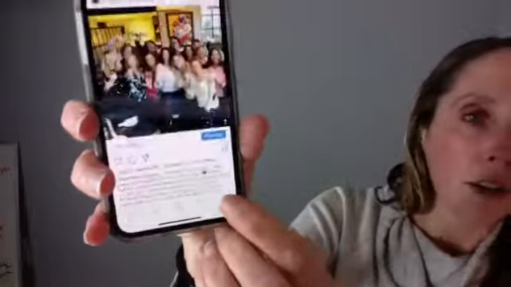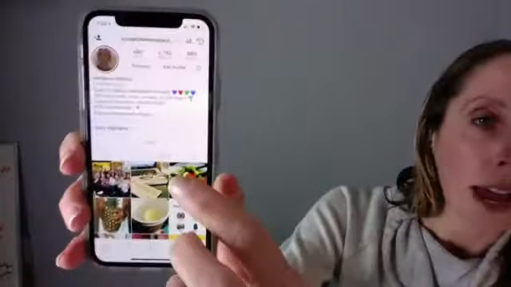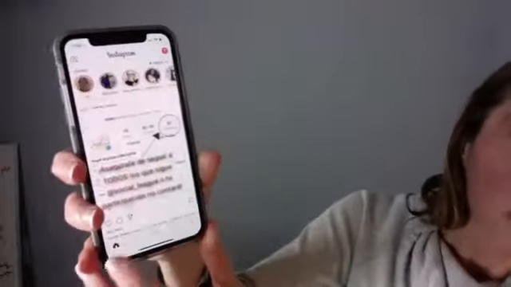Okay, let me go back to the home screen. When you're at your home screen, here's my profile, right? That's my stuff. That's my feed. But if I want to go and see what everybody else is doing, I hit the home button, and that's where everybody is posting their stuff.